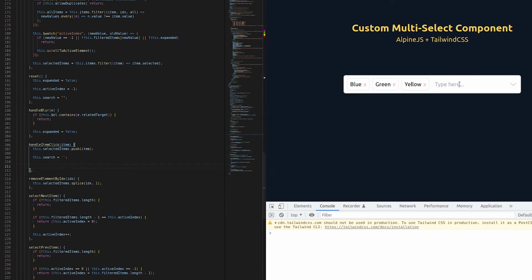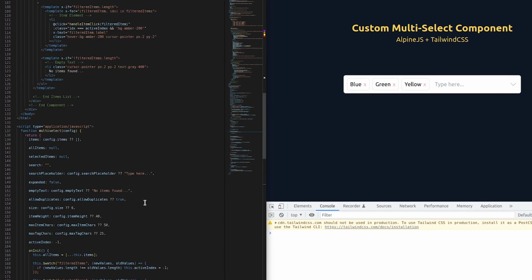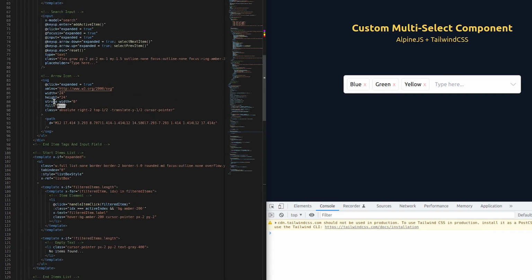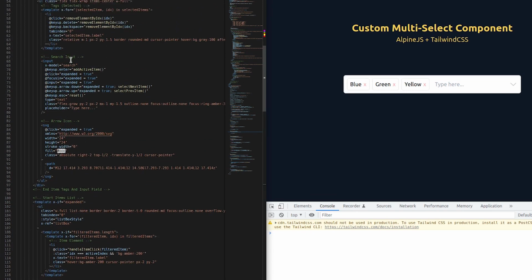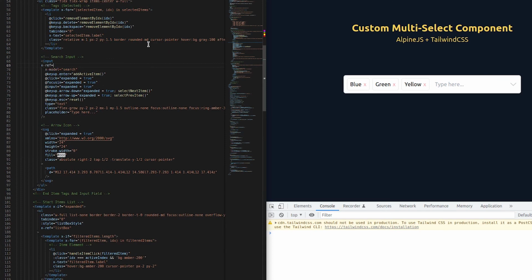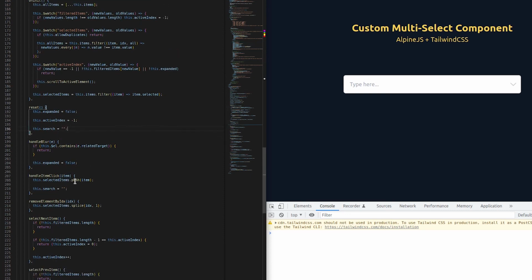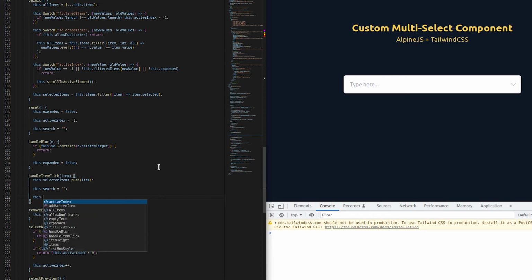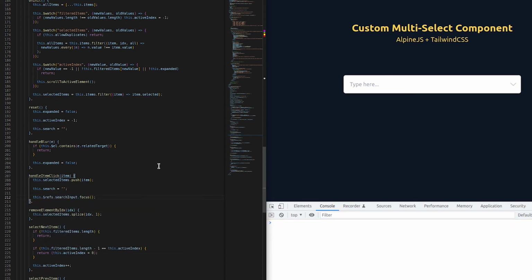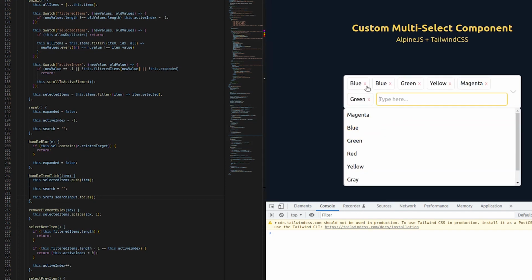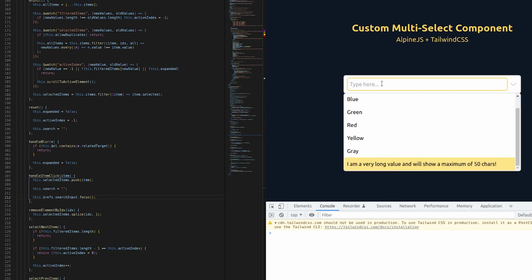So we need access to this element. So we have to again add an x-ref to our input element. There we go. Let's say x-ref is searchInput. Give it a save and jump back to our method. And we were here. Let's say this.$refs.searchInput.focus. So this will keep our focus whenever we click. Yeah, you see it's got focus again. And this looks good so far.